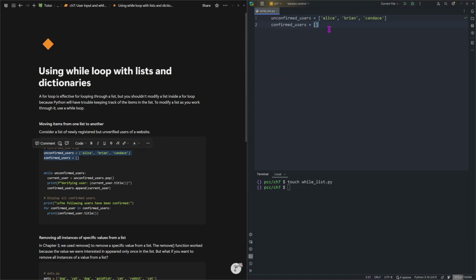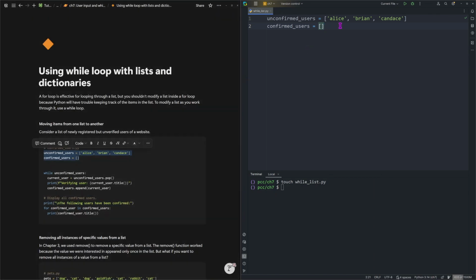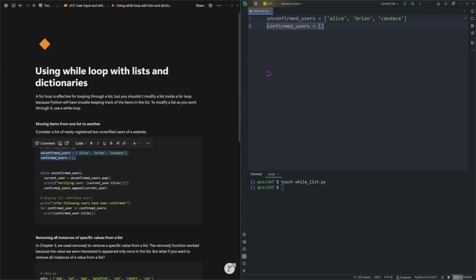I have two lists. One is called unconfirmed_users. The other is confirmed_users. And my goal is to empty the first list and add items into the second. That's my goal. Empty unconfirmed_users and put them into confirmed_users.